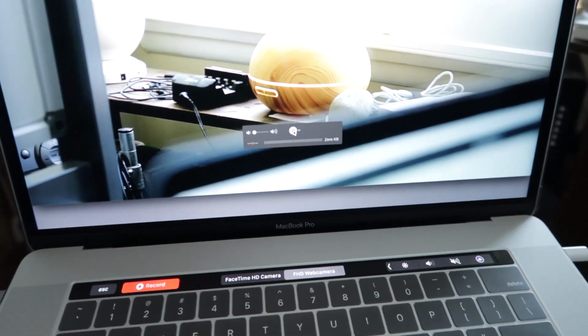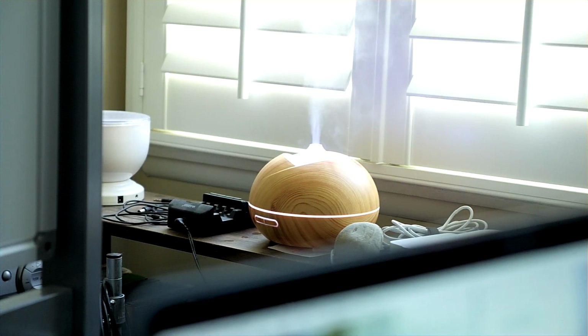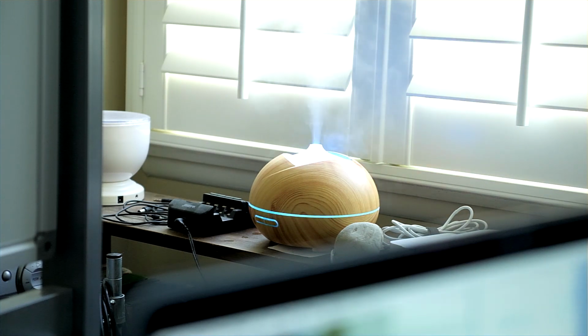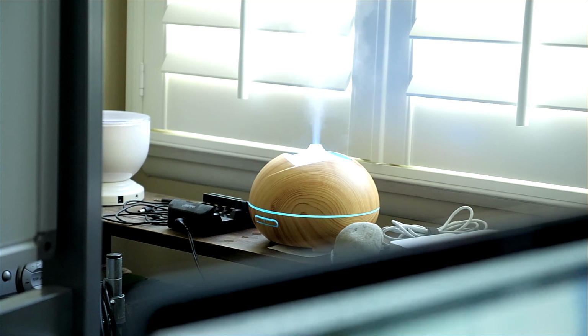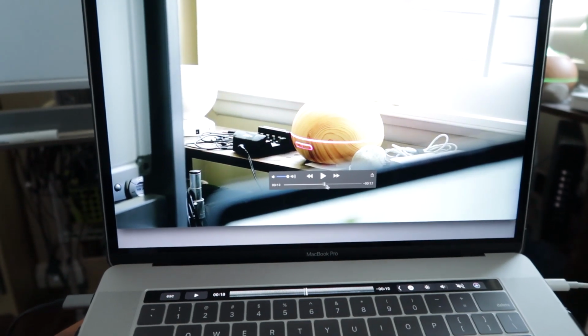Here is the video quality. I am going to press record now. There we go. I'm recording. It's a mister, an essential oil mister, recording that. Okay, that was 30 seconds. Stopping that, and there's the recording.